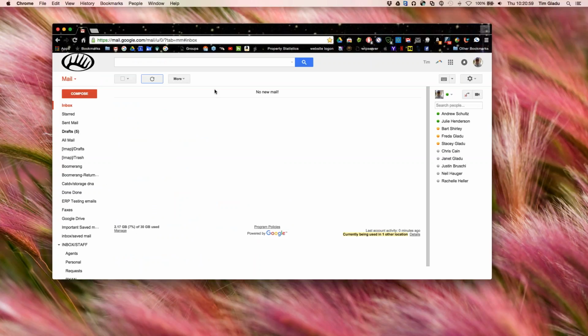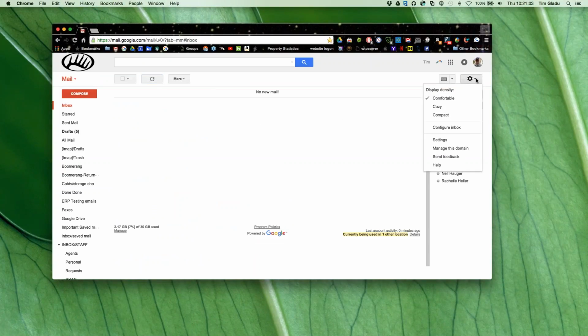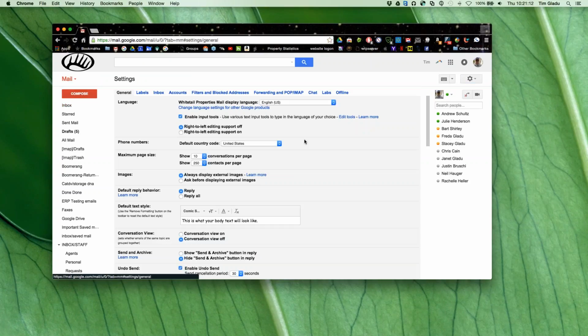Now, when you want to set up your Gmail, the settings for Gmail are right here on this gear. So anytime you want to look at your picture, right below your picture is the gear, and then here's the settings right here. This is all the settings for Gmail. The very first one you open up to is General.